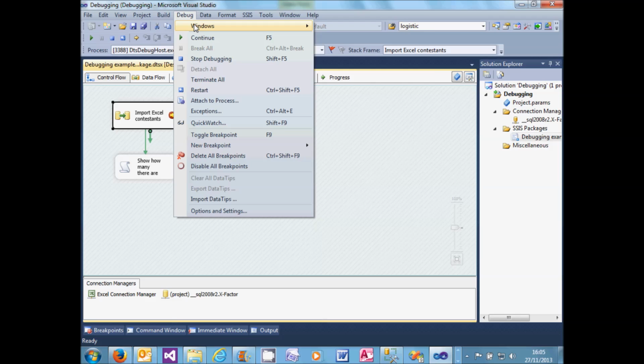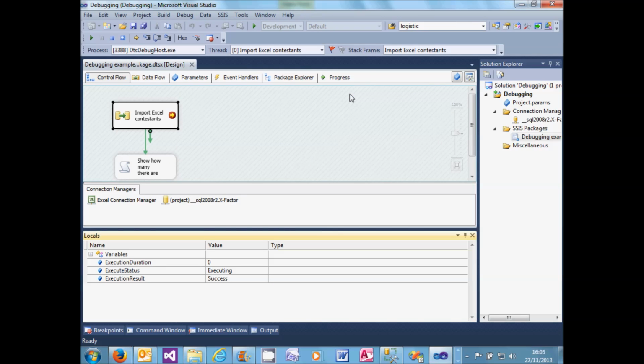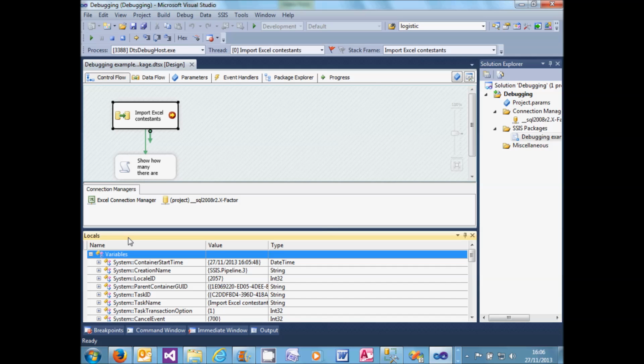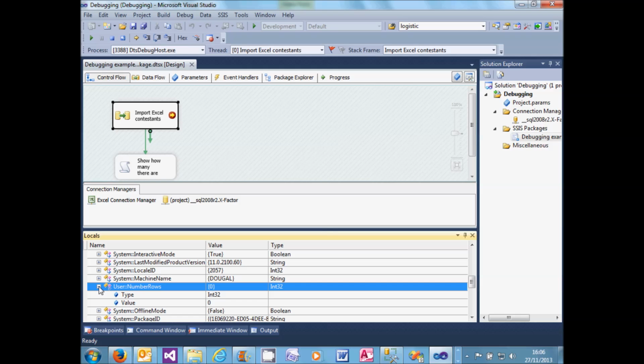And then what I'm going to do, firstly, is look at the locals window. So the locals window allows me to display the value of all variables in my package. So I can click on the plus next to variables to expand that section. But unfortunately, I see not only my user ones, but also the system ones. And it's quite difficult to locate the value of my variable called number rows, but now that I've found it, you can see its current value is 0.